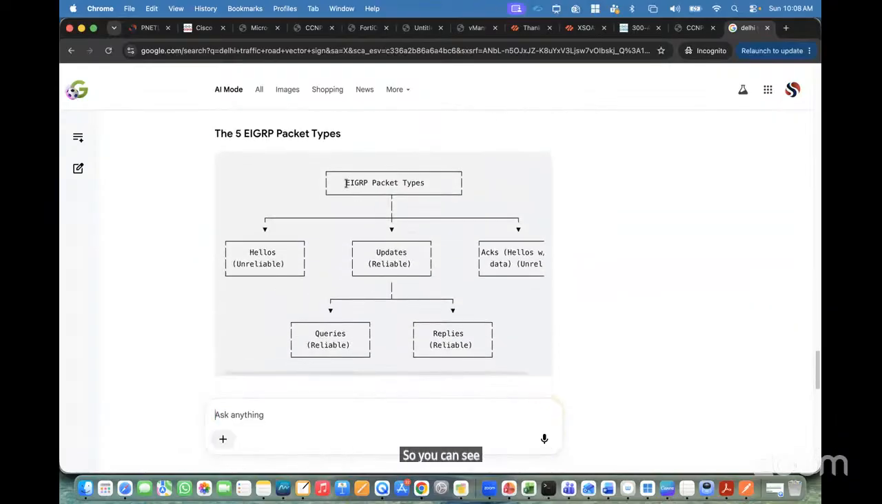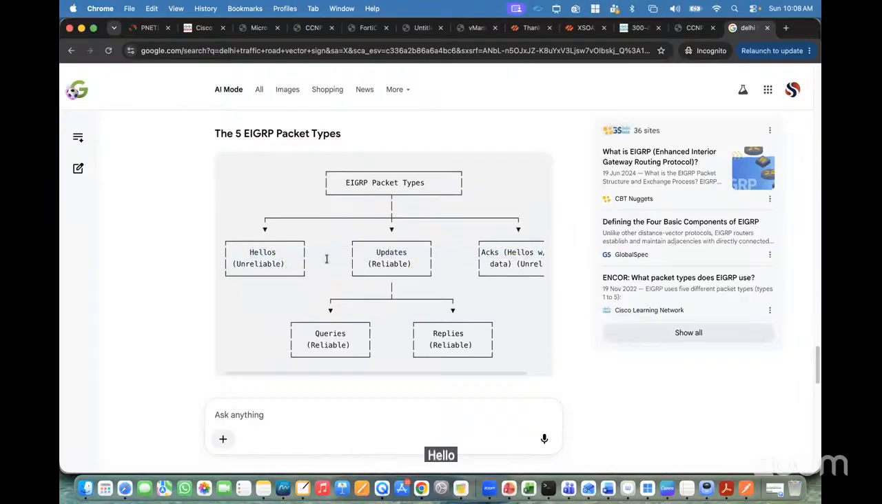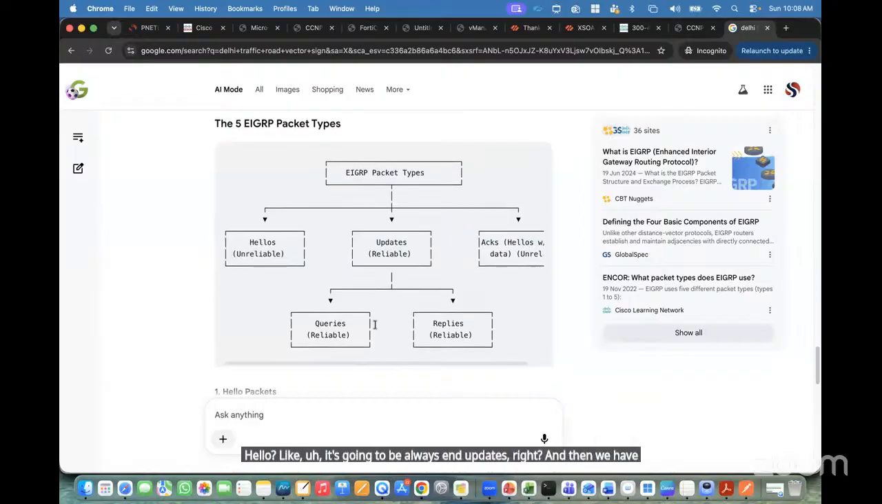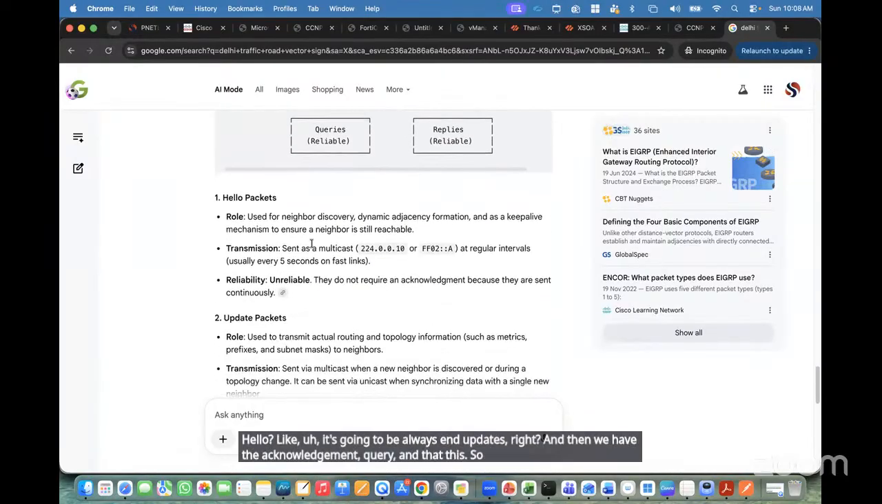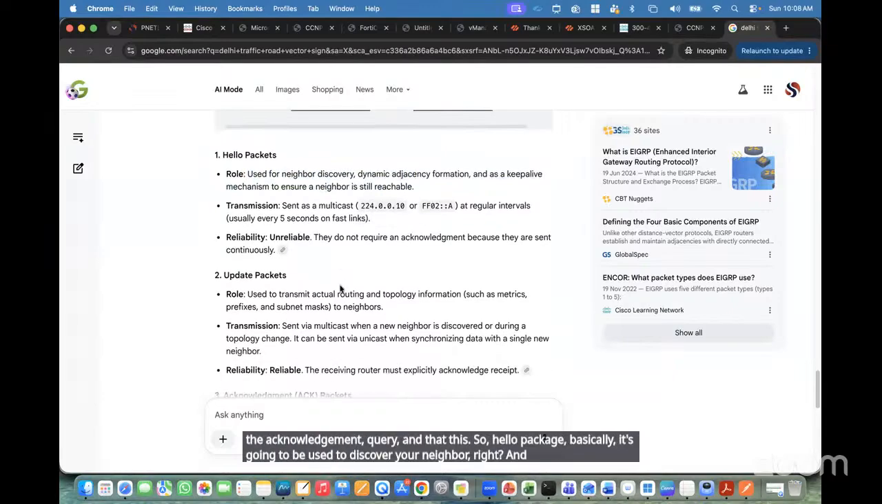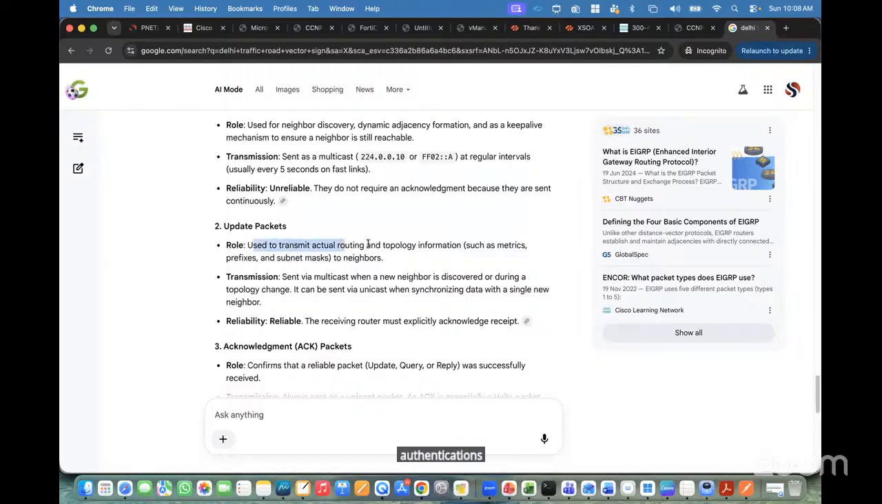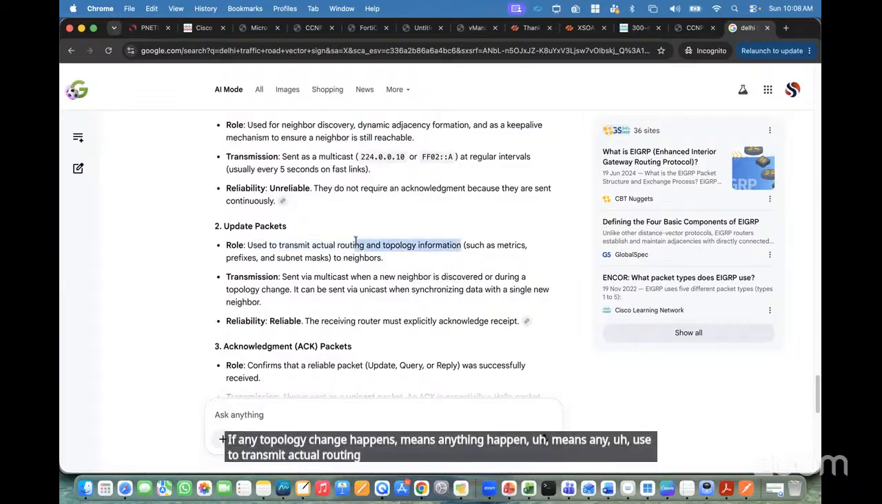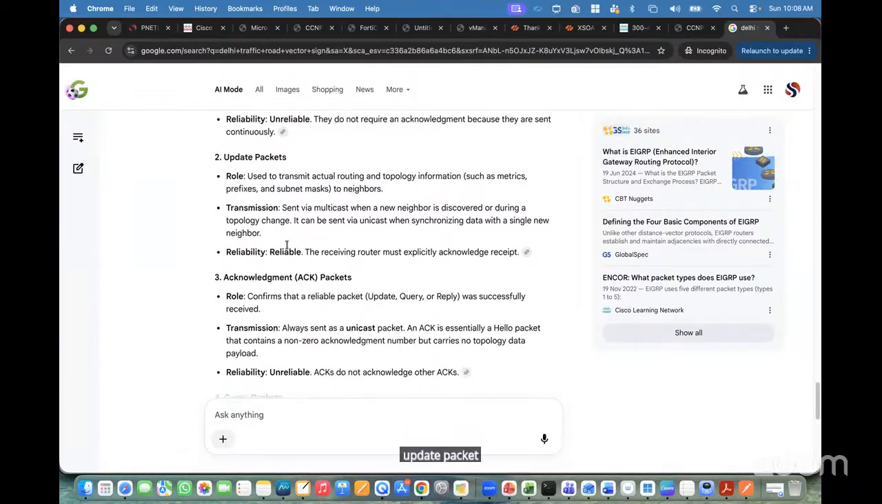So you can see that we have the packet types. Hello is always sent, then updates, then the acknowledgement and query. The hello packet is basically used to discover your neighbor, right? They use certain values, like the key value, AS number, subnet detail, and your authentication. Update is used to transmit actual routing and topology information. If any topology change is going to happen, they use that update packet to update it.